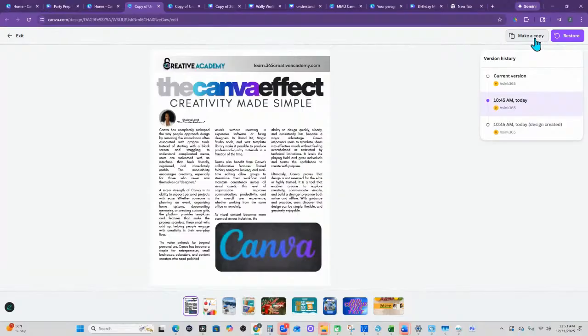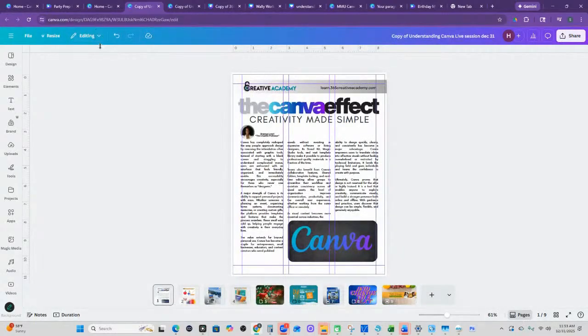Isn't that cool? Put a 1 in the chat if you think that's a fire feature. So we're going to X out of that because I don't want to change anything.